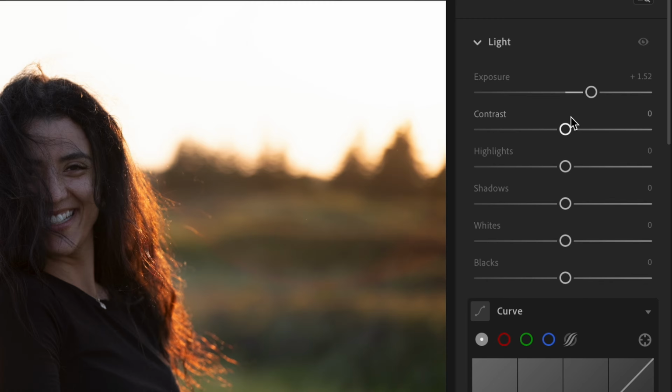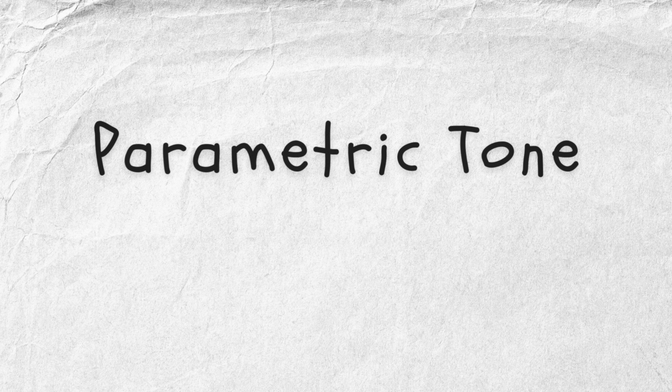If you edit in Lightroom and the first thing you do is go to the basic panel and start moving exposure, contrast, etc., then this video is for you. While the basic panel may be good for simple corrections, it's really not a great place to start building the foundation of your image. So I want to flip the script on that a little bit today and show you a commonly overlooked tool, maybe a tool you've never heard of, and that is the Parametric Tone Curve.